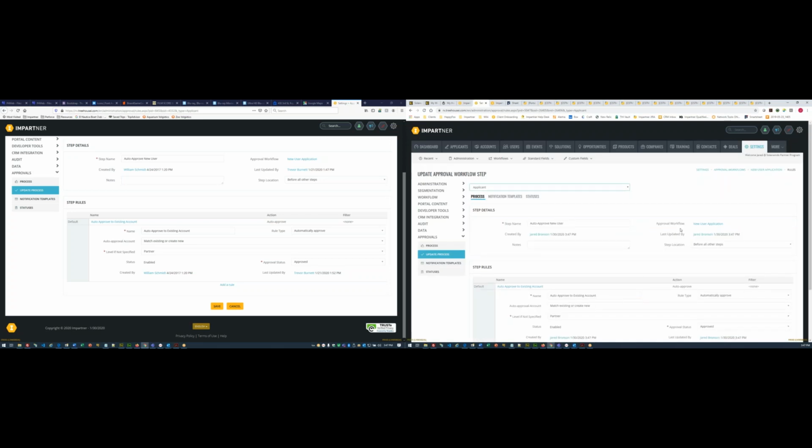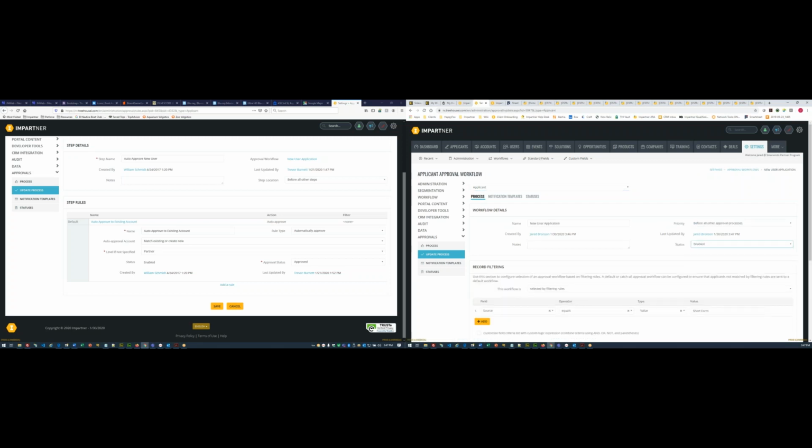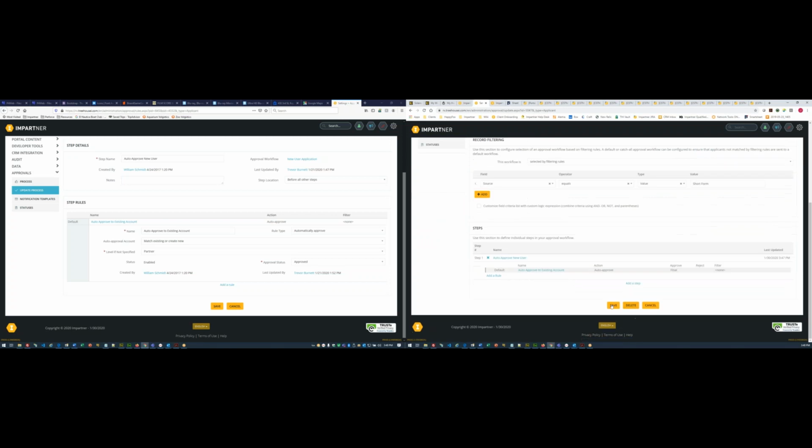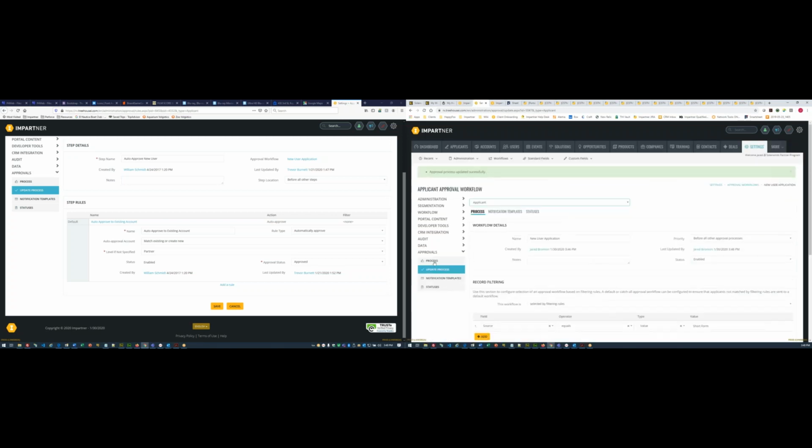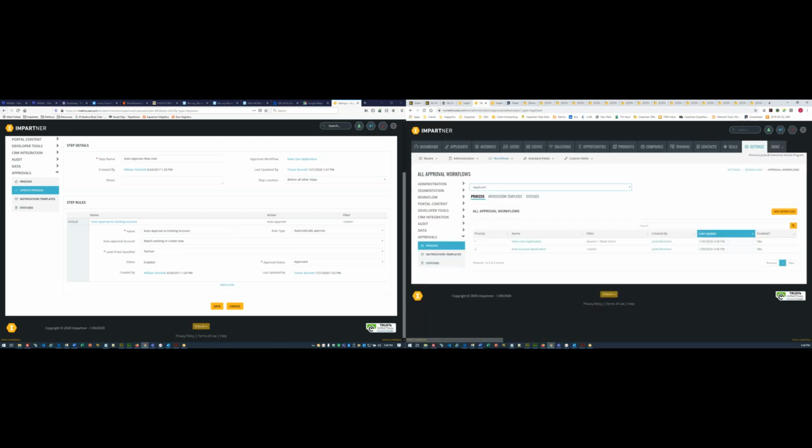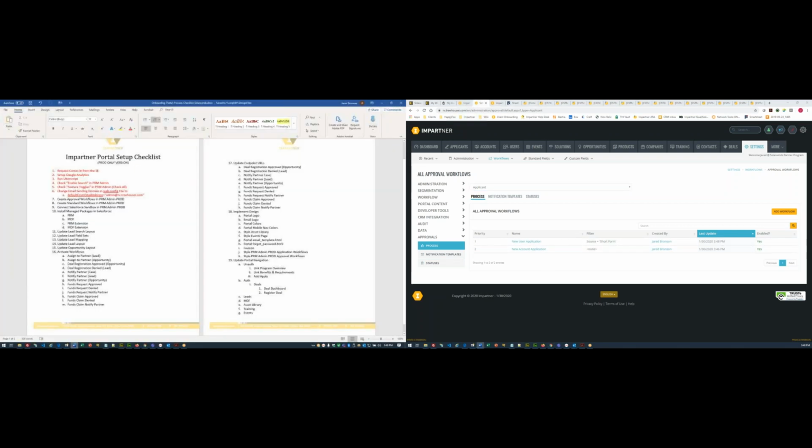Now the same thing applies. We could not enable that one before, so we're going to now enable this one by clicking that status enabled, save, click process, and they're both created and they're both enabled. So the approval workflows are now completed. So we are going to go on to the standard workflows.